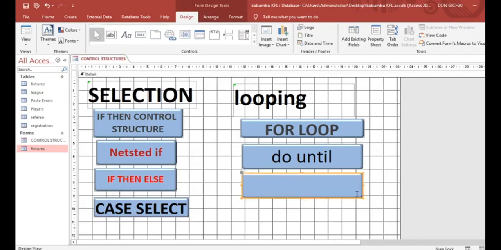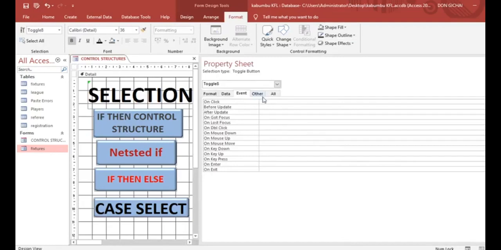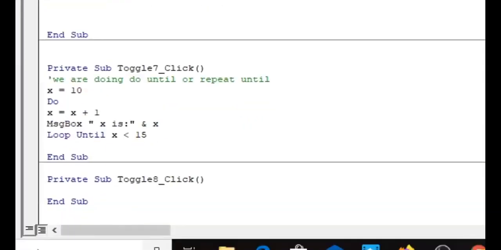Then this time around we are actually doing the while loop, do while. Therefore, this is do while, and therefore do while goes like we are going to see. Therefore, just do as we are doing to the others. Right click, properties, then go to event on click. Then you hit this button. Then we can zoom and see what we have.